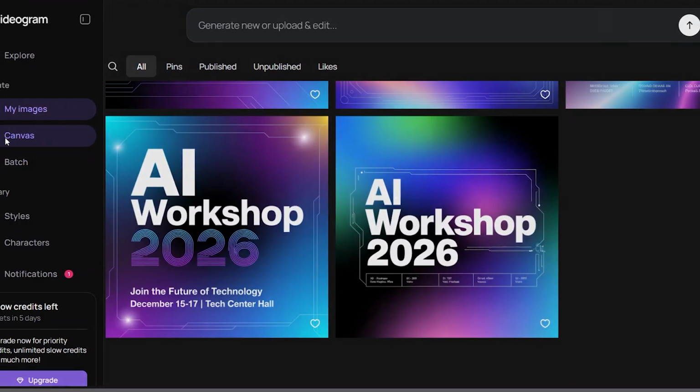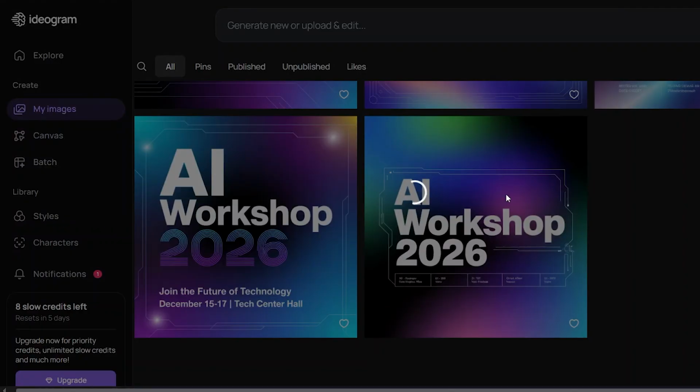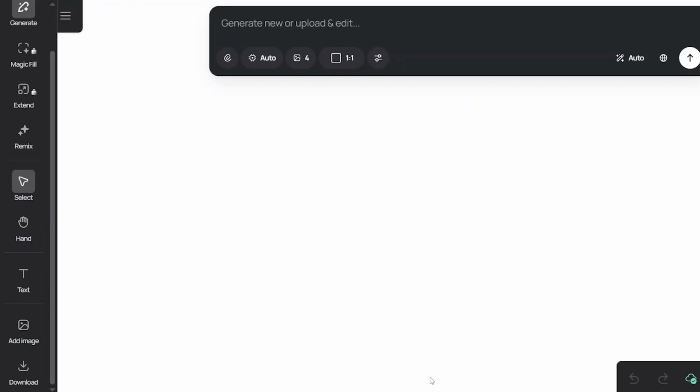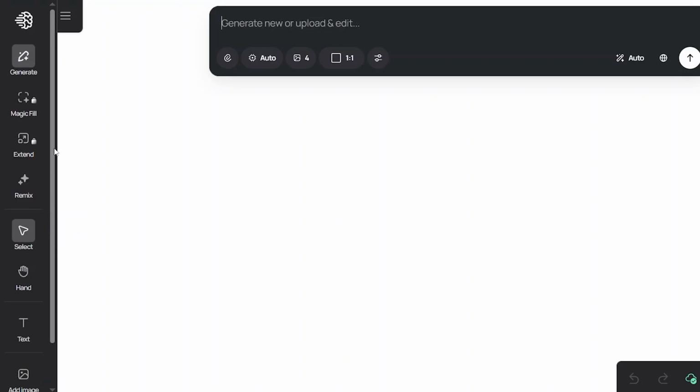The other thing is Canvas. Once you click on it, this opens up a blank canvas, and this is the same as generating an image, but it opens up a little studio right in front of your eyes where you can start generating images, add in your image, and have control of the image.